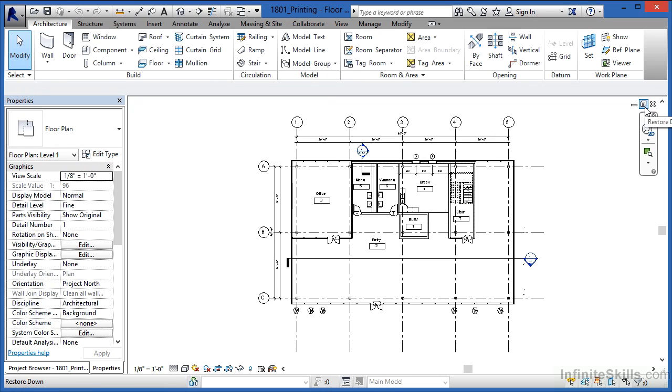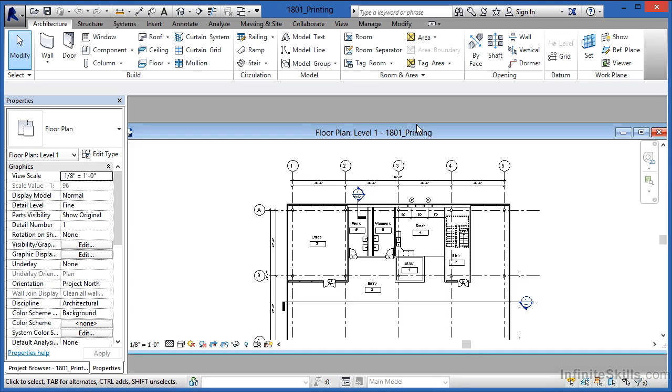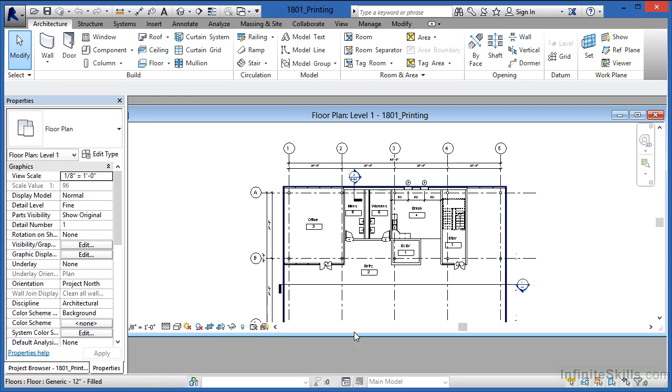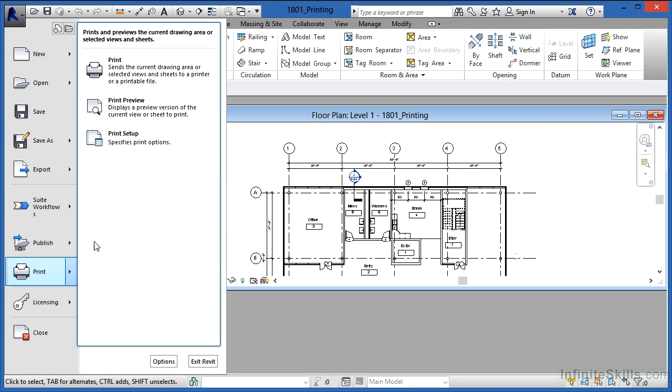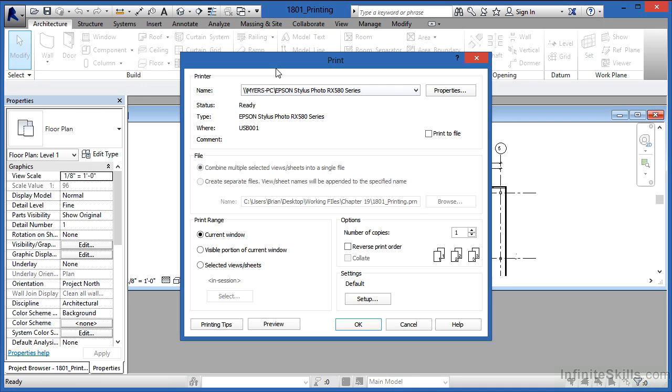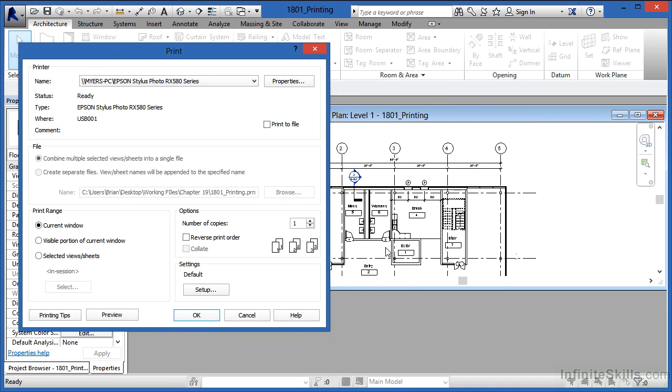If I restore down this view, you can start to see that this floor plan is now getting cut off. If I pull this up a little bit more, it's getting cut off even a little bit more. What is happening inside of the Print dialog box is that if we choose Current Window, it'll print everything, including the part that's getting cut off in this view. The next option is Visible Portion of Current Window. If it's Visible Portion as opposed to just Current Window, it'll only print what's visible in the view. So it won't print the entire window, it'll just print this spot that we can see right now.